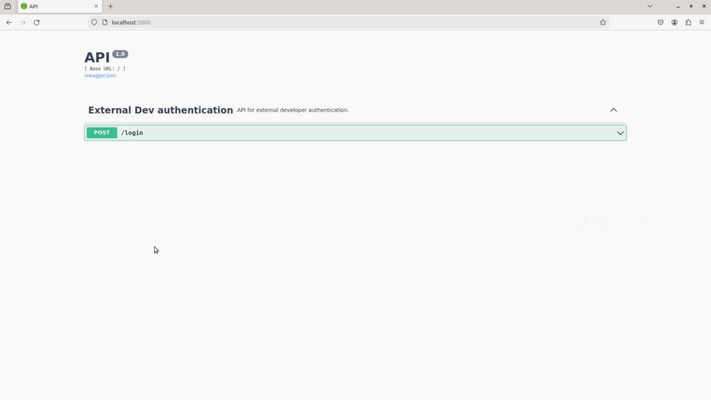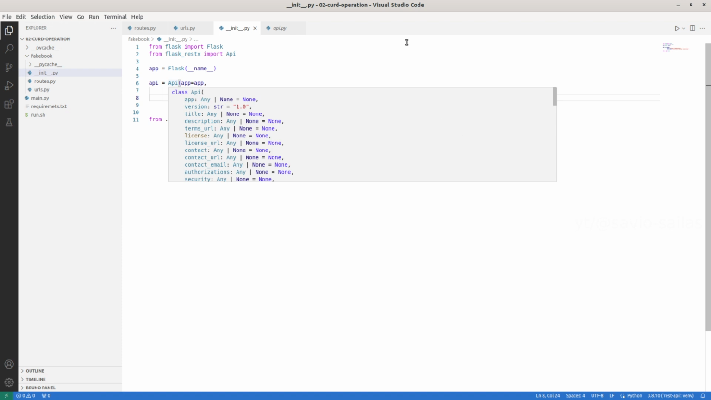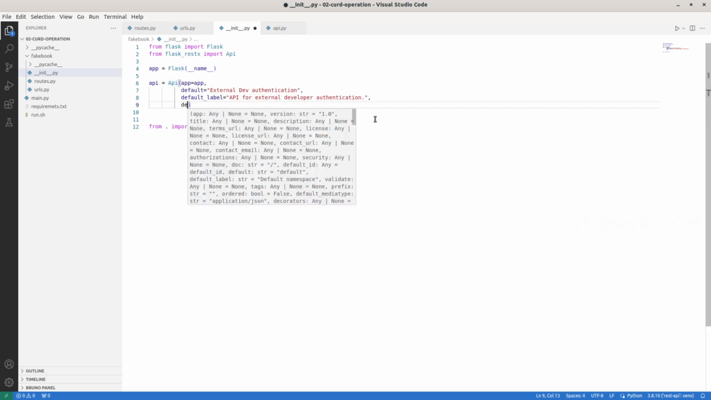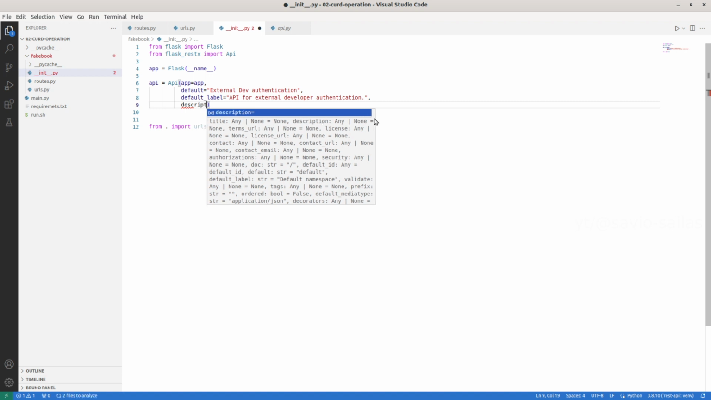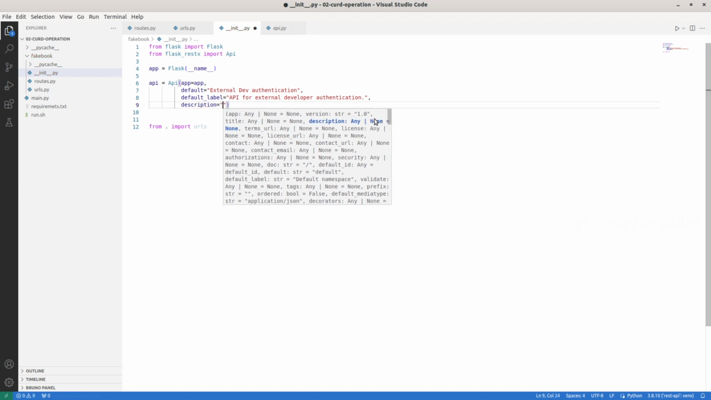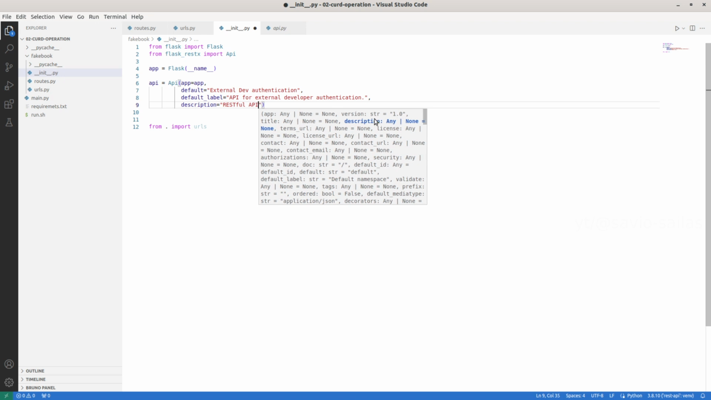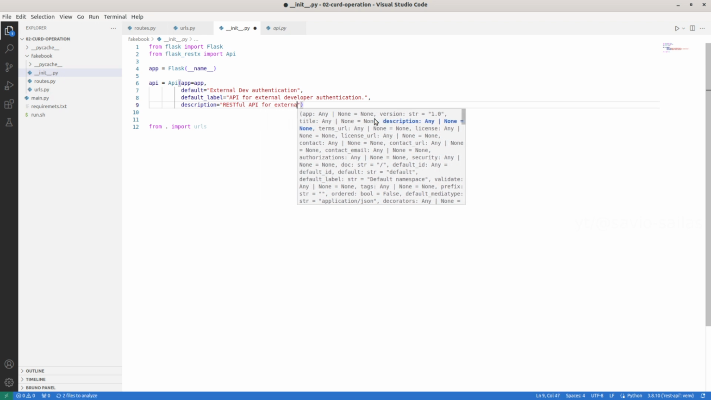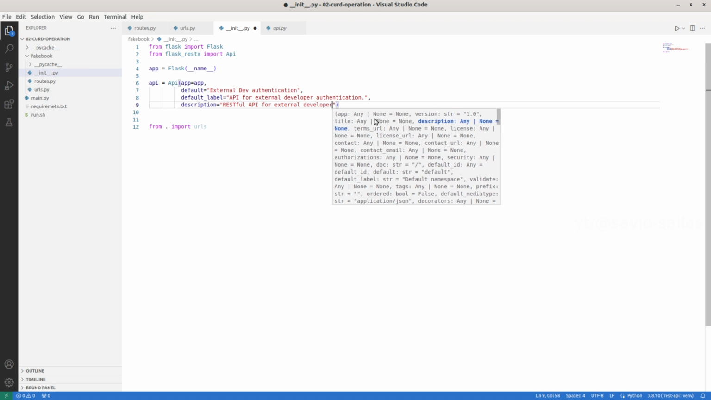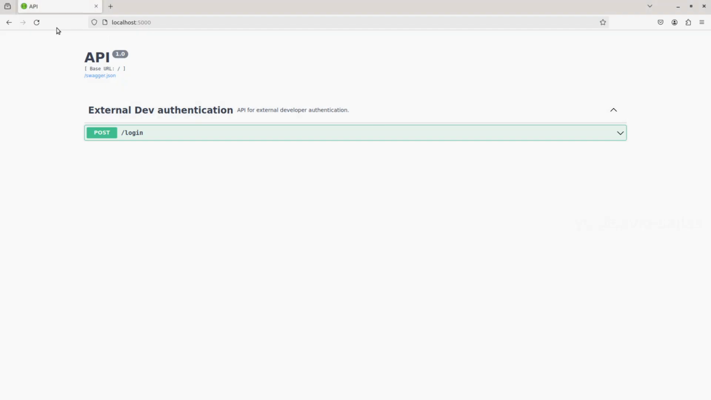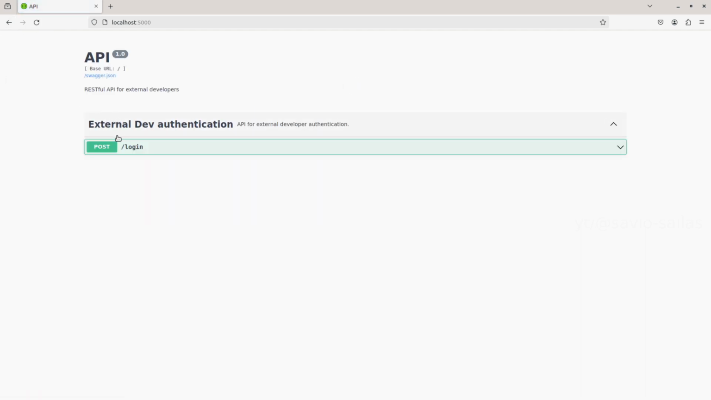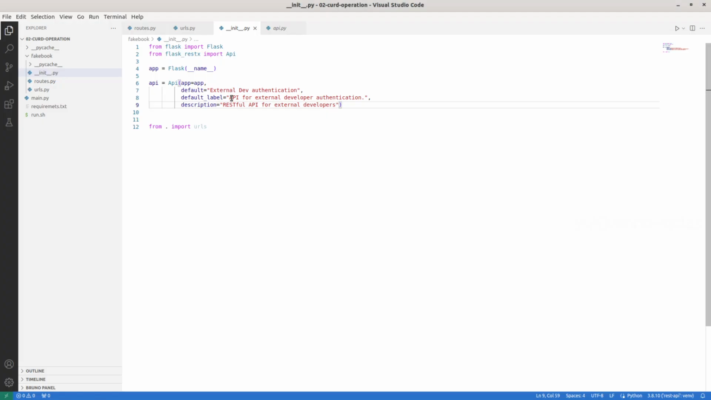Okay, let's add a description as well, like for this API. Description is equal to what can do? Yeah, RESTful API for external developers. Okay, currently this documentation is in the root directory. Let's change that one. That's not the ideal way to put that one.